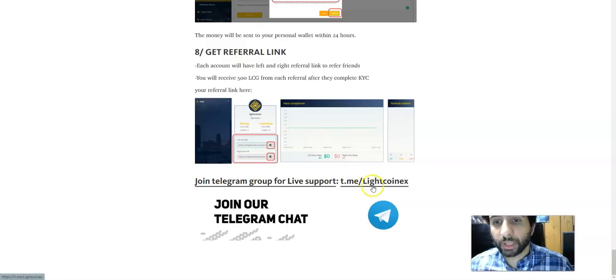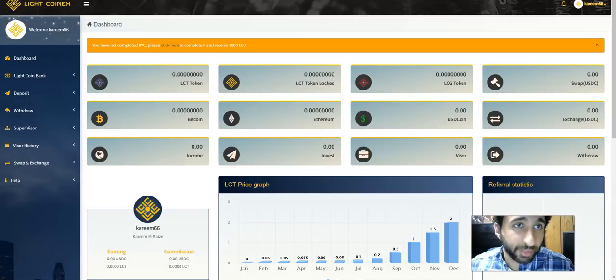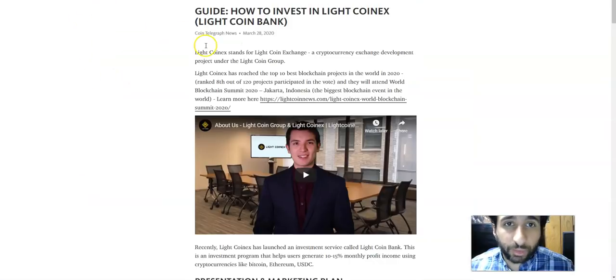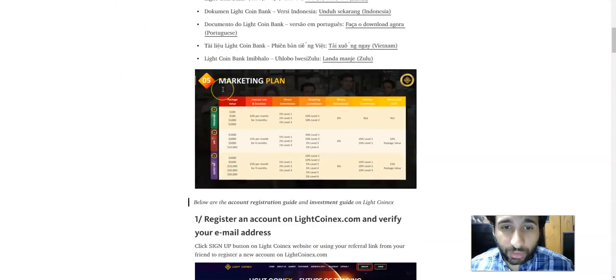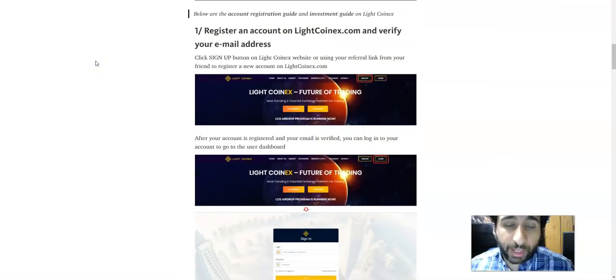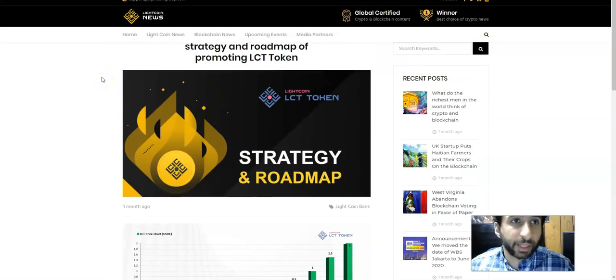You can also learn more about Lightcoinex if you go here to the Telegram group. And as I said before, to get started with all of this, you want to go to this guide. You can go to the Telegraph guide, or you can just simply go to lightcoinex.com, enter in your email, everything, get started, make a deposit, pick a package, and enjoy your Litecoin. And also be sure to check out Litecoin News for upcoming updates and everything.